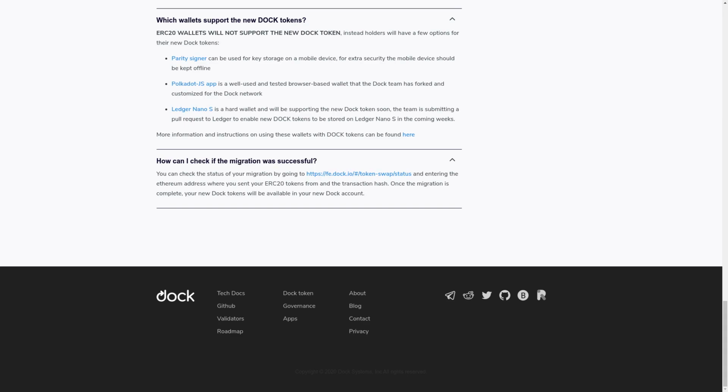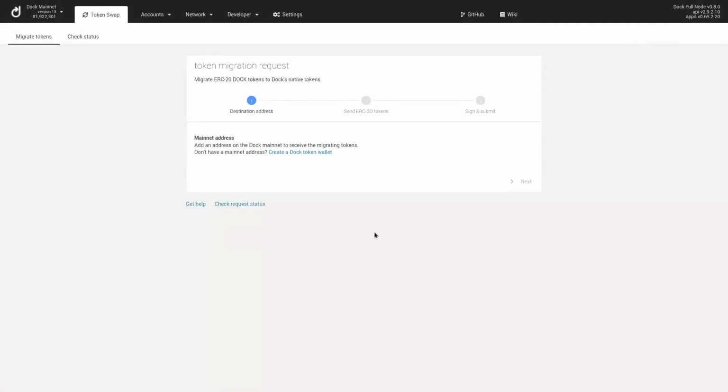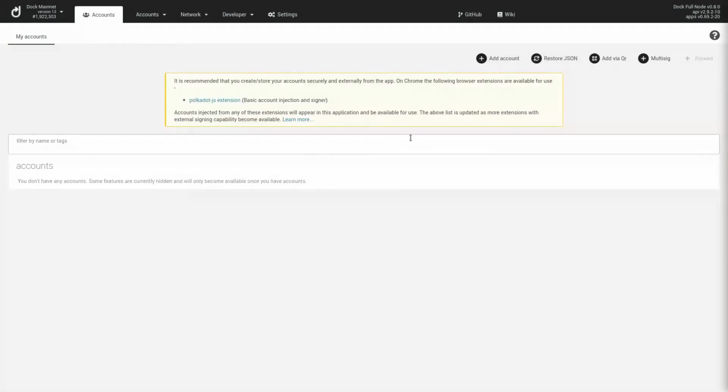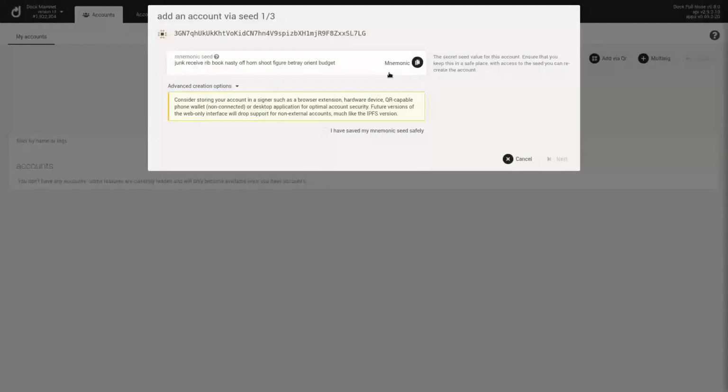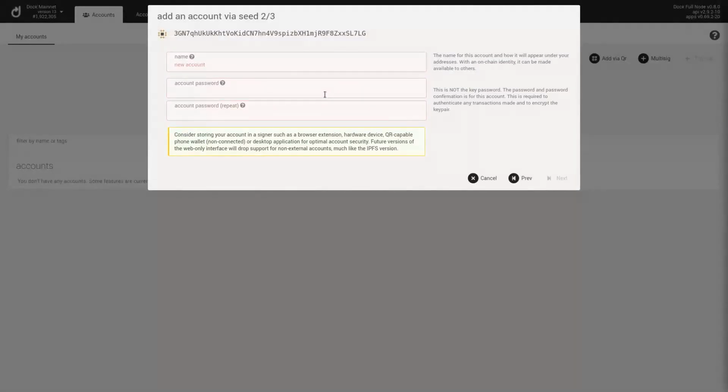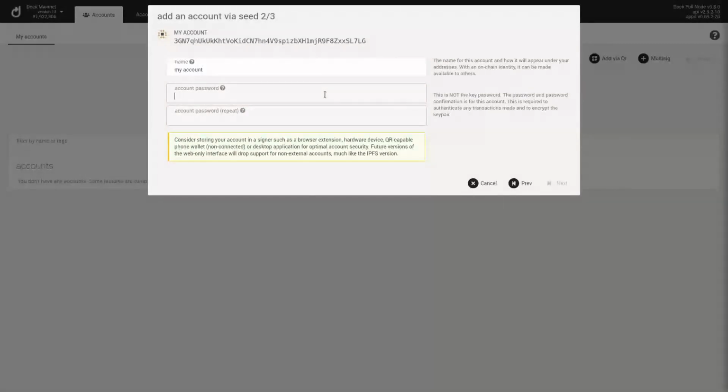To create the wallet, go to fe.dock.io and click the Accounts tab, or on the token swap form, click Create a DOCK token wallet. Make sure you're connected to the DOCK mainnet in the top left of the screen. Click on the Add Account button and save your mnemonic seed in a safe place, or several places that are preferably offline or written down on paper.